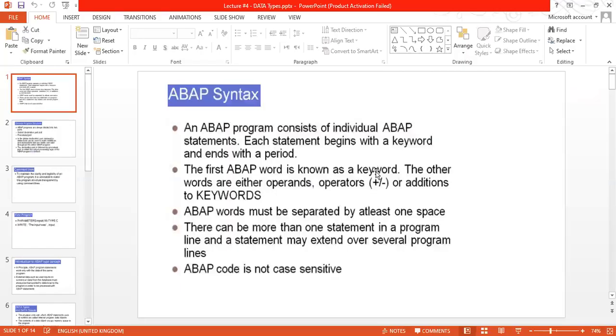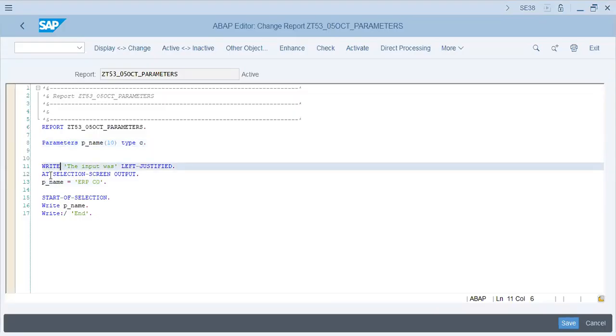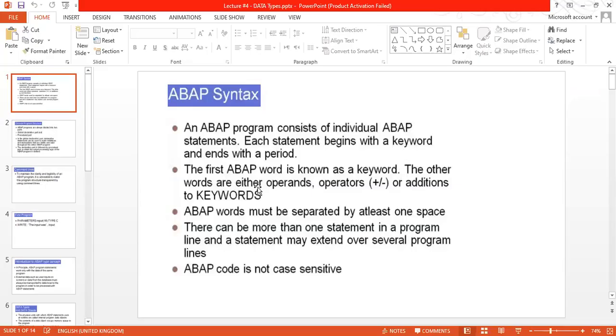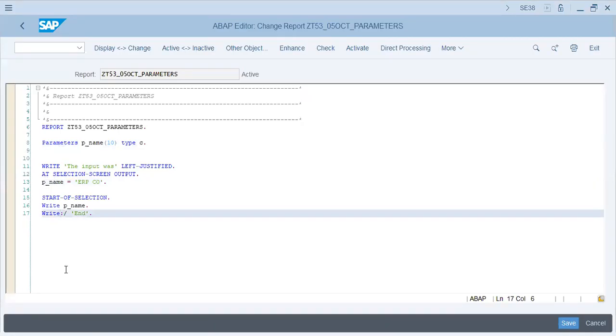ABAP syntax. Now ABAP syntax consists of statements. Each statement begins with a keyword and ends with a period. First, the ABAP word is known as a keyword. Now, what is a keyword here? Blue is keyword. This is keyword. This is keyword. The other words are operands, operators, additions to keywords. Okay, like this. This is an addition to keywords.